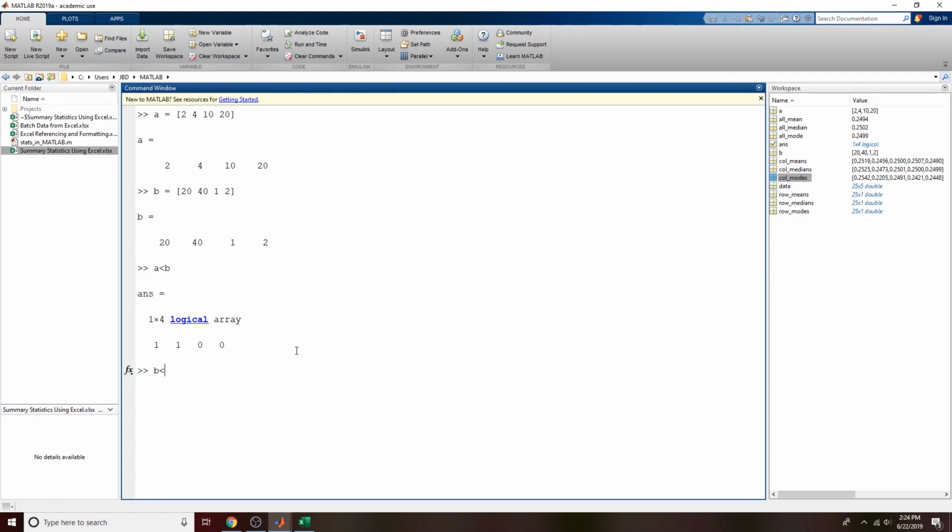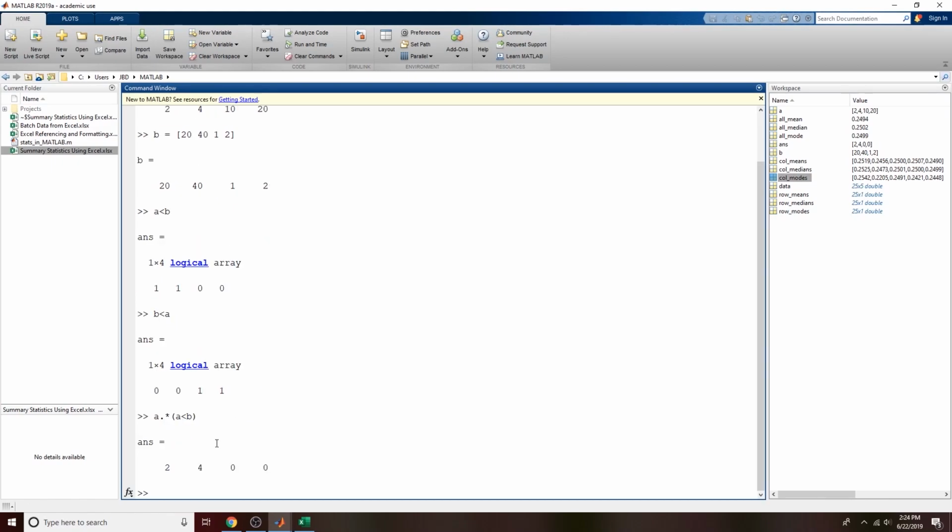We said B less than A, we would get the places where values in B were less than A. And we said that in order to get the information back, we'd have to say A dot times, open parentheses, A less than B, close parentheses, and we get the actual values in A that are less than B.